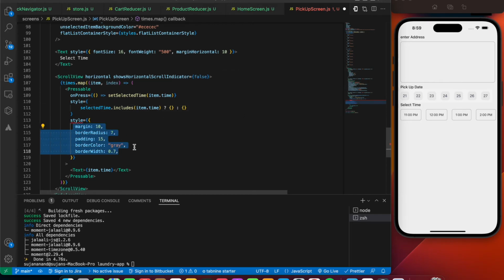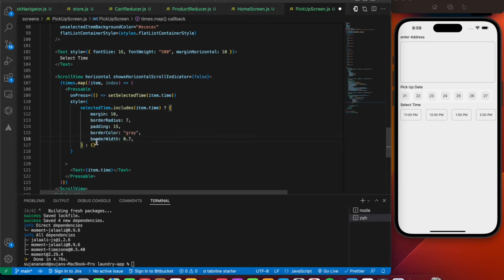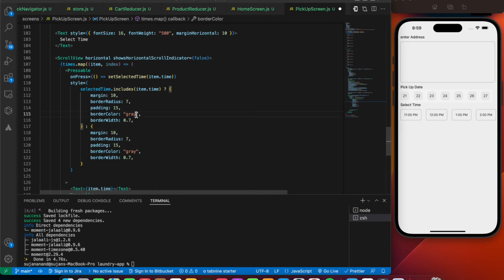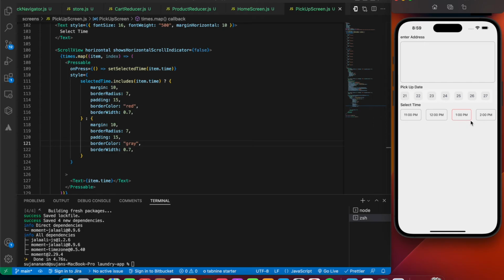So I'm gonna pretty much copy this, remove this style out, and paste both of them over here. So if it includes the time, then the border color should be, sorry, not gray, red. And if it doesn't include, it should be the original thing itself. So save the file. If I press on any one of it, there you go. Currently 1 p.m. is selected and we have that border color for that particular time.